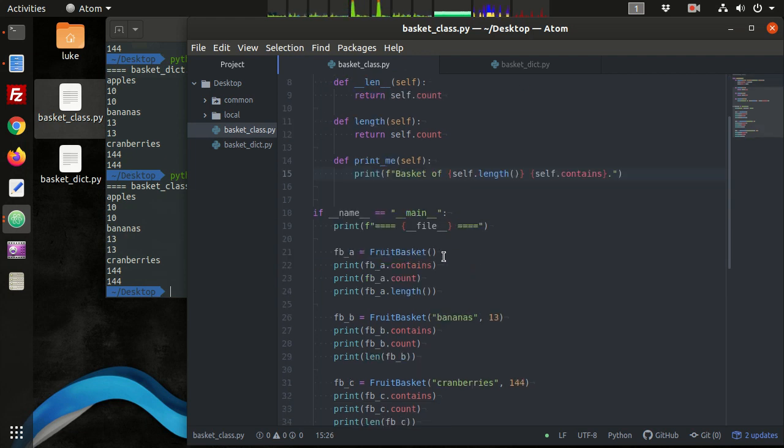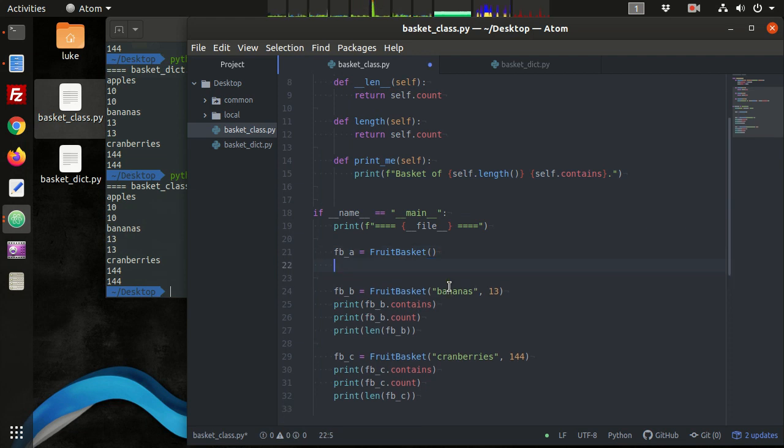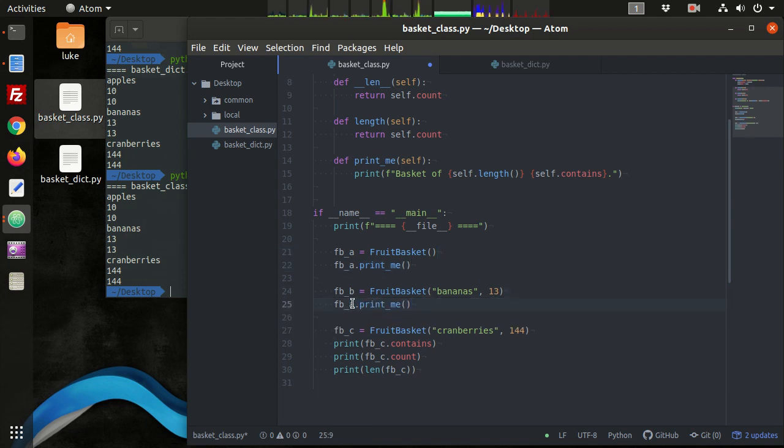All right. Then for each one of these, we can remove all these print statements, and we can say FBA dot print me. And then we'll paste that down here and change it to FBB and FBC.